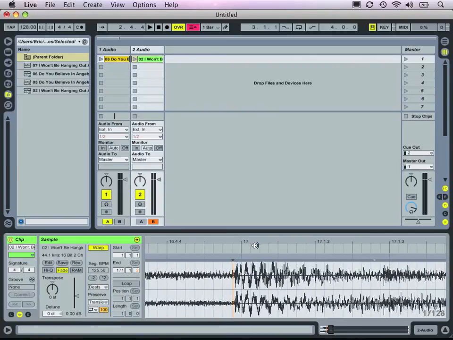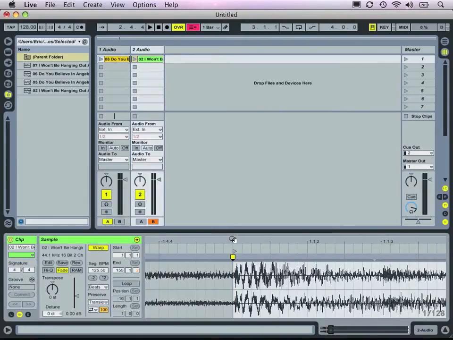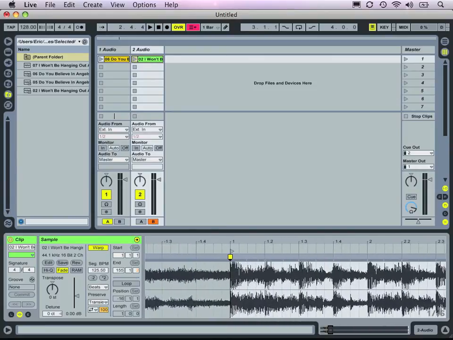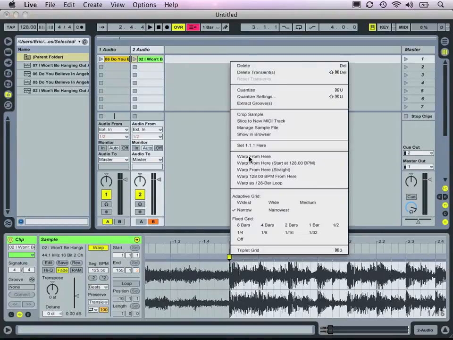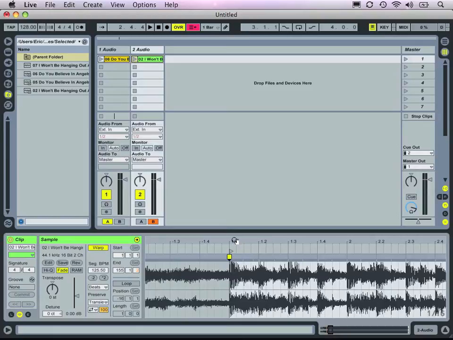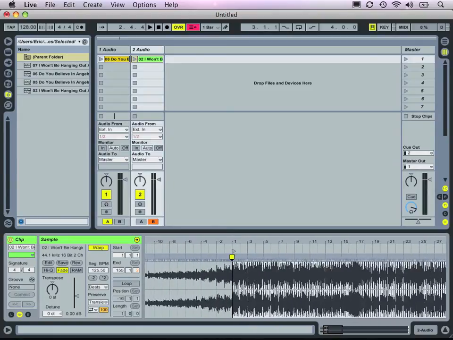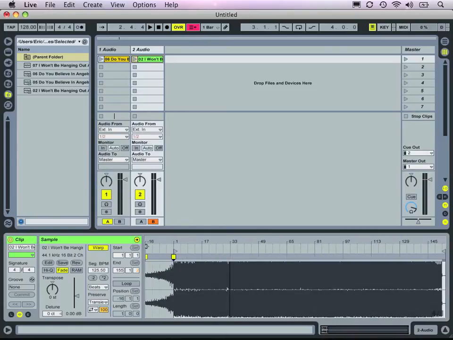First, we'll zoom in on the transient where the beat begins. Double-click to create a beat marker. And then control-click and say set 1.1.1 here, which means start creating the measure grid from that beat. Then, we'll control-click again and say warp from here. And that tells Ableton to start the warping from that point. The warping works better when it's got a clear set of transients to work with. Again, just to be sure, we'll skip forward in the track a bit.